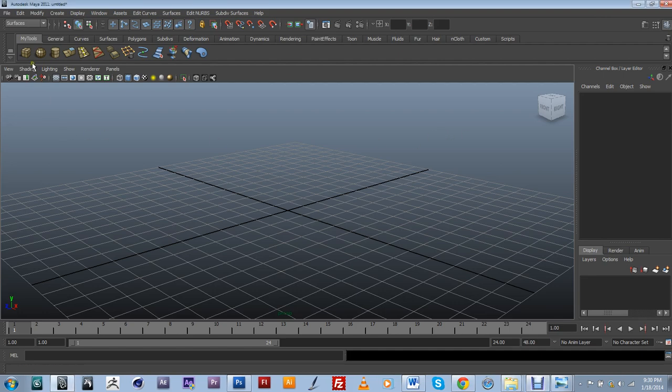In a previous video we created this customized shelf, and now we're going to use our customized shelf to create a marking menu.